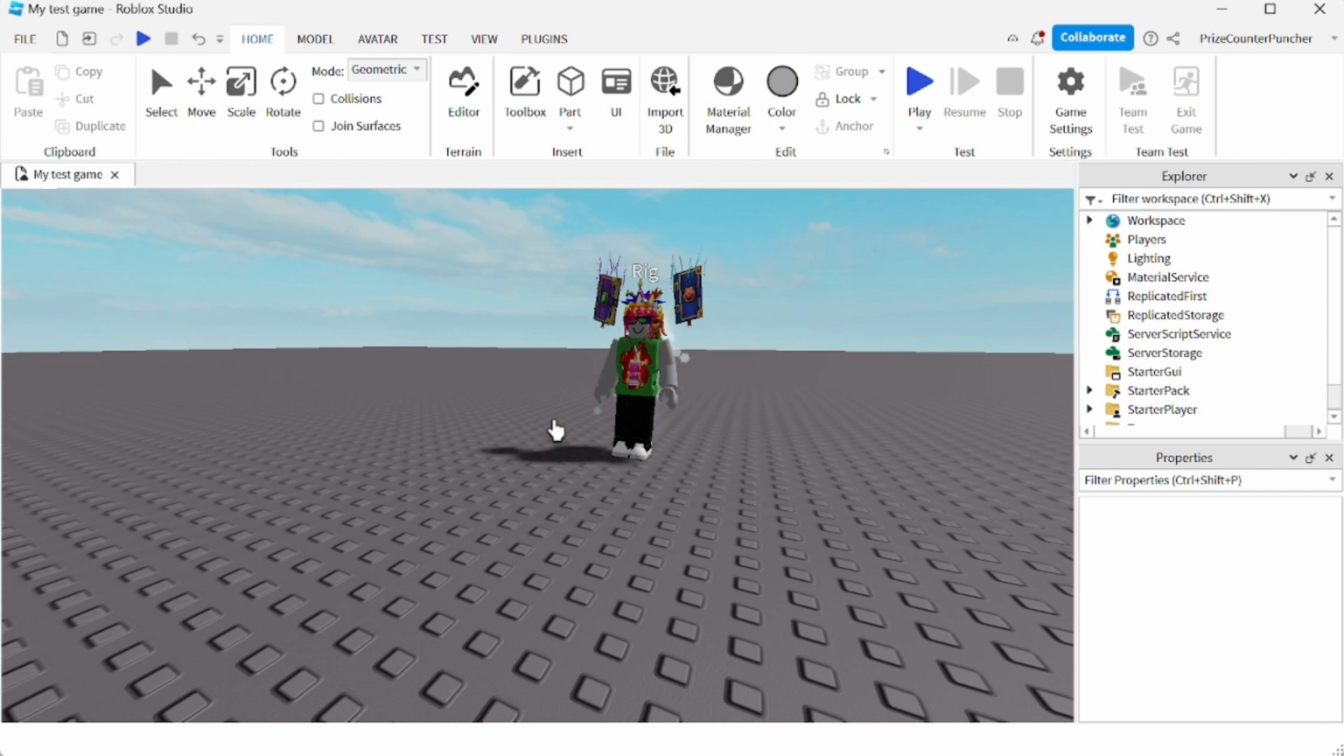In this tutorial, we're gonna learn how to make a tool without a handle. So far in all our lessons on tools, we have learned that a tool needs to have a handle because that's where the player is gonna hold the tool. But in today's lesson, we're gonna learn how to make a tool without a handle. It does not require a handle. Let's get right to it.